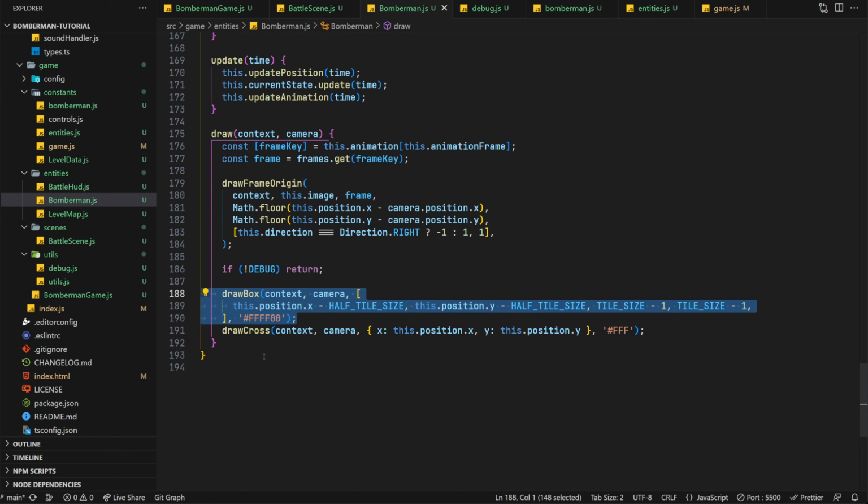This will be useful showing us the collision area with both the collision and tile maps. Then we have the draw cross call, which follows the same pattern, passing on the current context and camera, but we now pass on the X and Y object with the current position values, along with the colour of white. As mentioned, this is useful for showing the current Bomberman's position.